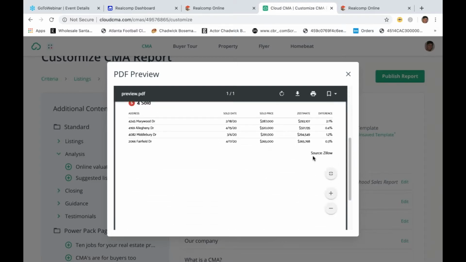So Zillow, the source is Zillow. They'll tell you the sold date, the sold price, their estimate, and even the difference. So for those folks that went ahead of you, they will go to Zillow, and then they'll tell you what Zillow told them and think that they're on to something. Now you can beat them to the punch.